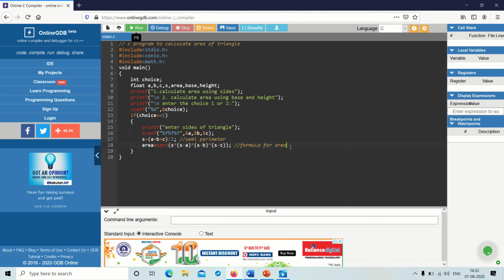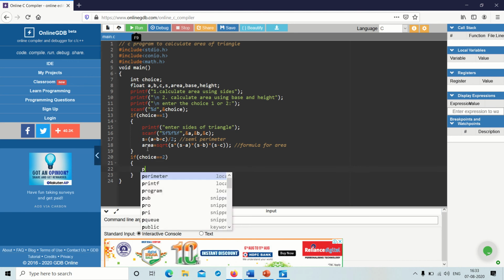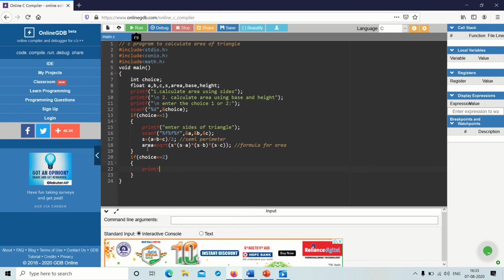Comments play an important role in understanding the problem. Now we can print the area here itself, but I will print it at the end of the program. Now if the choice is equal to 2, then that means calculating area by using base and height. So the user should enter the base and height values.